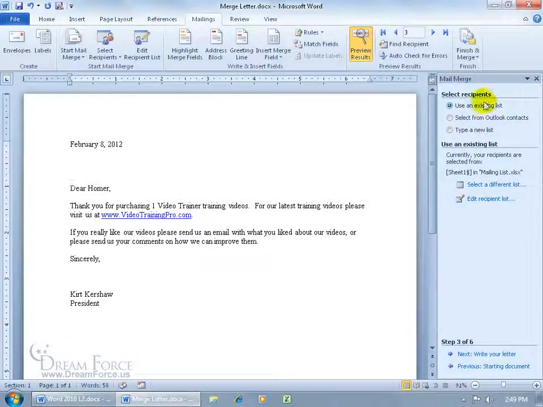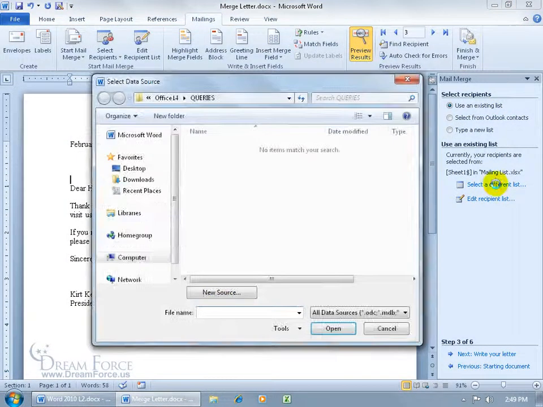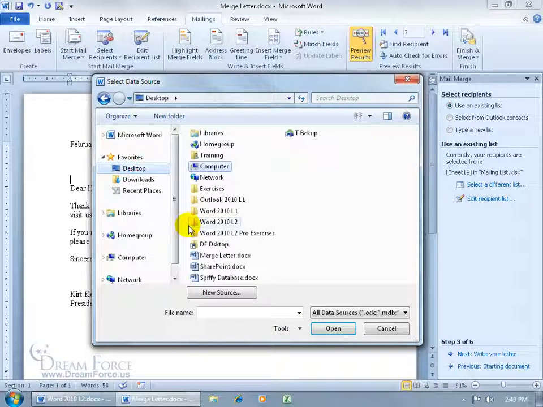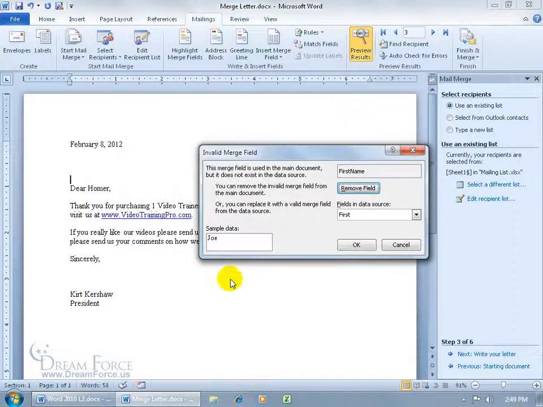So let's close out. Go back to our document here. Let's select a different list. Click Desktop. And there it is, my spiffy database. Double click. And again, as we just learned, the fields that I have in one database may not be named the same when I switch to another database, because the field I use in my Excel workbook is first name, and the field that it found in my Word document is first. So do you want to go ahead and replace it? The first name with the first?